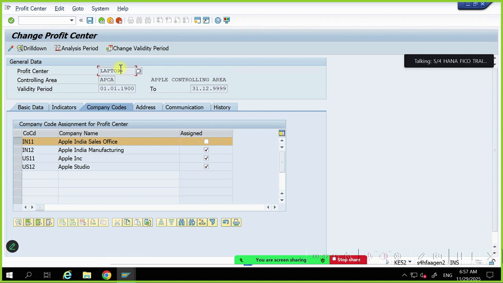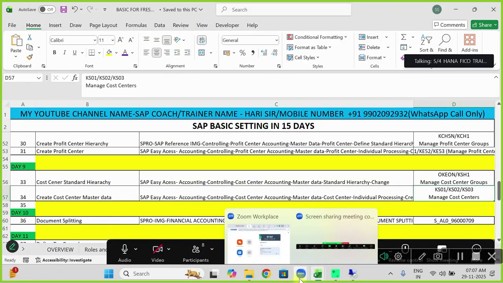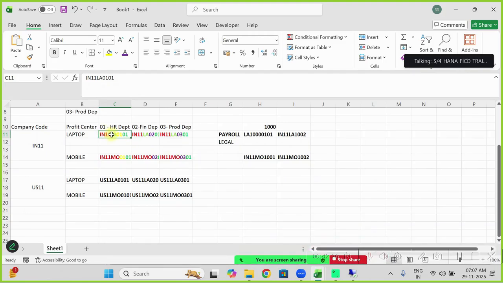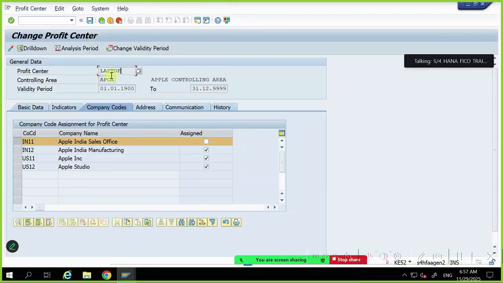If you don't have the laptop for this company code, do you think that you need a cost center for this laptop? No, not required, sir. Do you need the cost center for laptop for this company code? Not required. But first of all, if you don't use this laptop profit center for this company code, will you face any challenge?